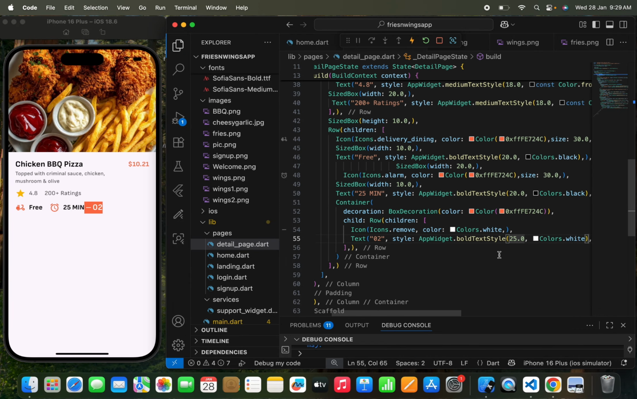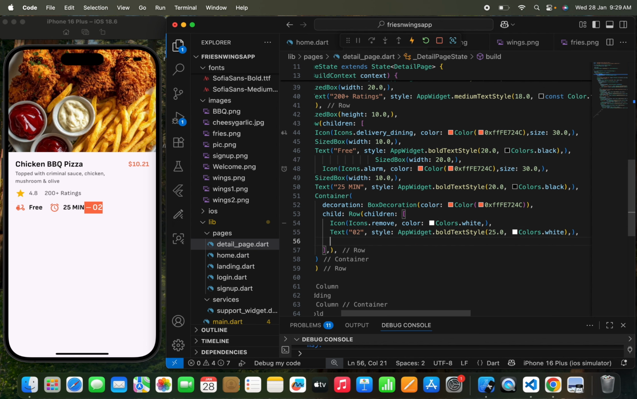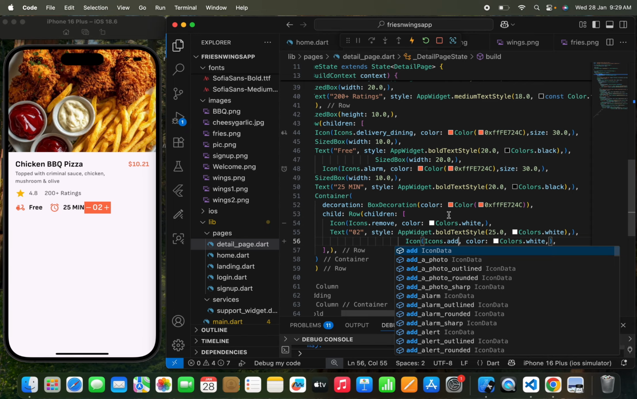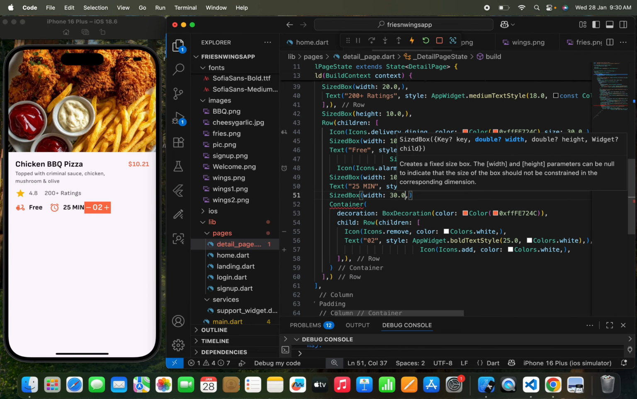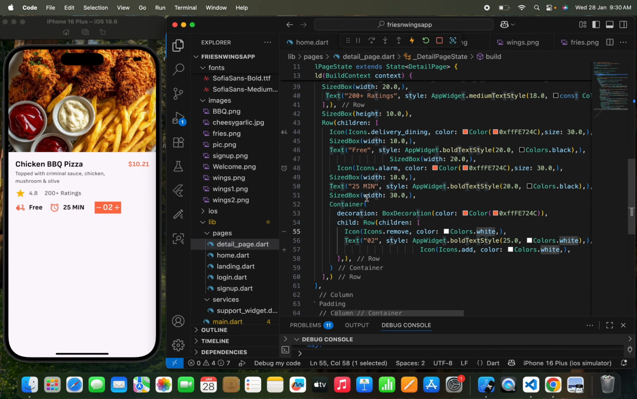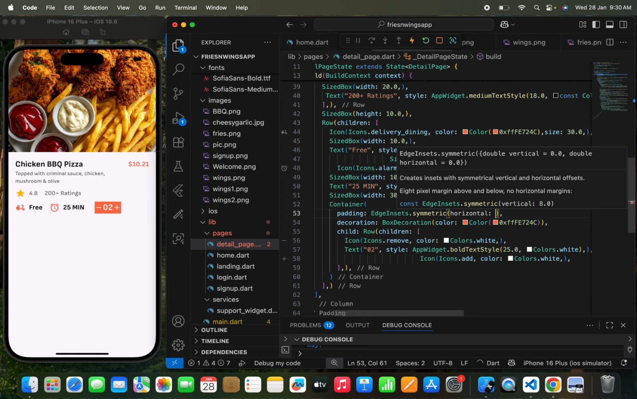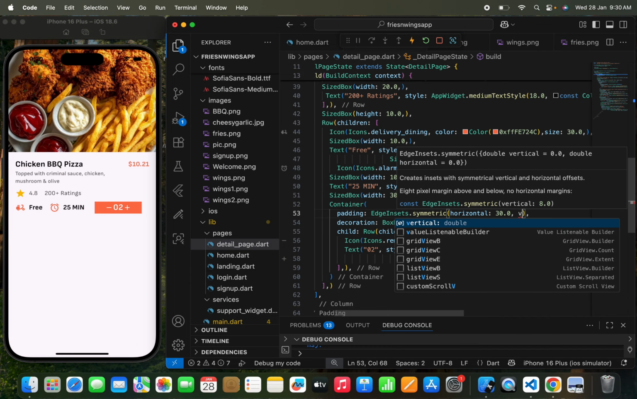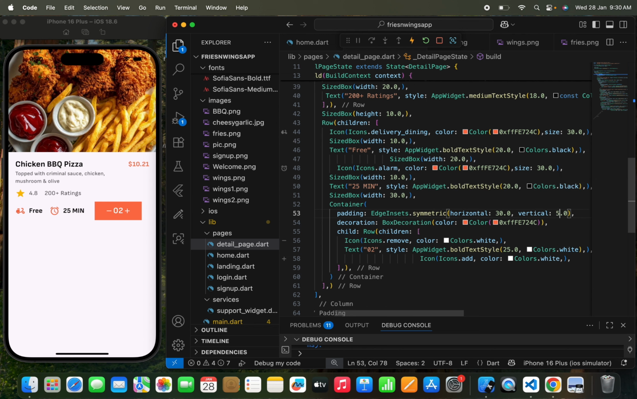Okay, and we need to show the plus icon as well. So let's paste this, icons dot add. Okay, you can use the size box width, let's pass 30.0. We are going to just pass padding as inset dot symmetric, from the horizontal 10.0, or let's pass 30.0, and from the vertical let's pass 10.0, right? So this is the thing that we need to do. 10 will be too much, let's pass 5.